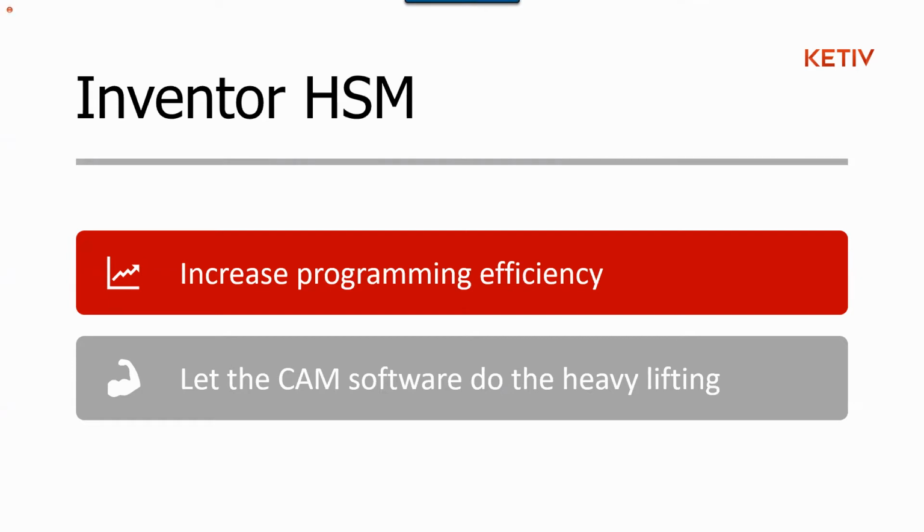So in Inventor HSM, what we're going to be talking about is how to increase programming efficiency. So we're going to take a look at the part that we're programming today. It's fairly basic, not too complex, but again, it's going to highlight some really key important design aspects that I feel like you can take away from how you're going to be programming the part. What I mean by that is you're not going to be limited to just using one toolpath or 2D toolpaths in this case for this part.